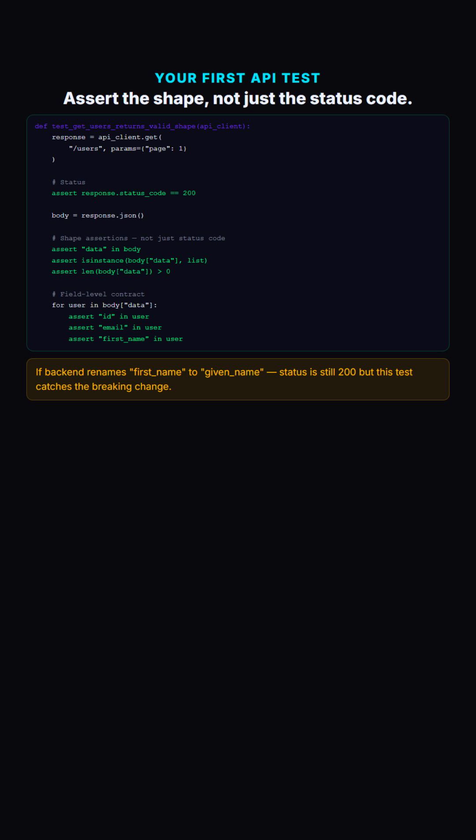If the backend team refactors the user model and renames first_name to given_name, the status code is still 200. The response still comes back. But the frontend breaks because it is looking for a field that no longer exists under that name.